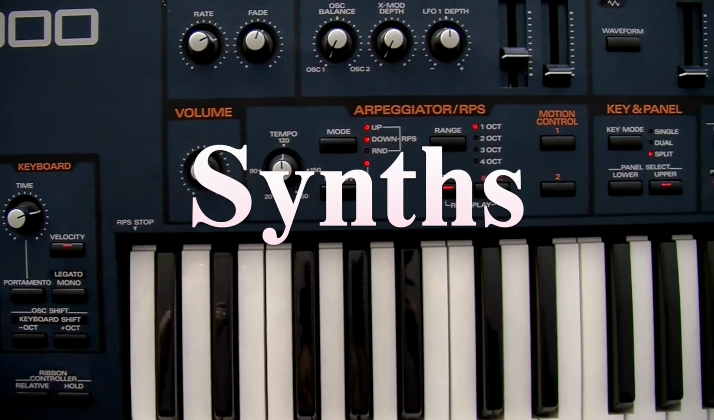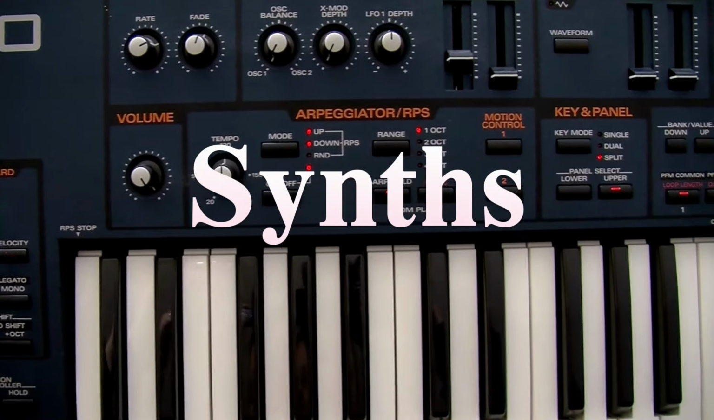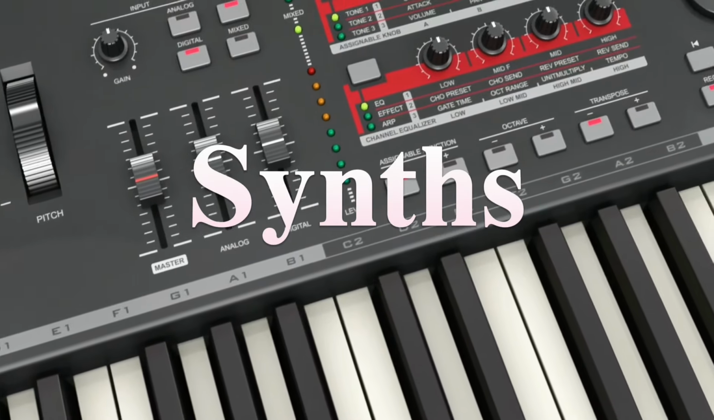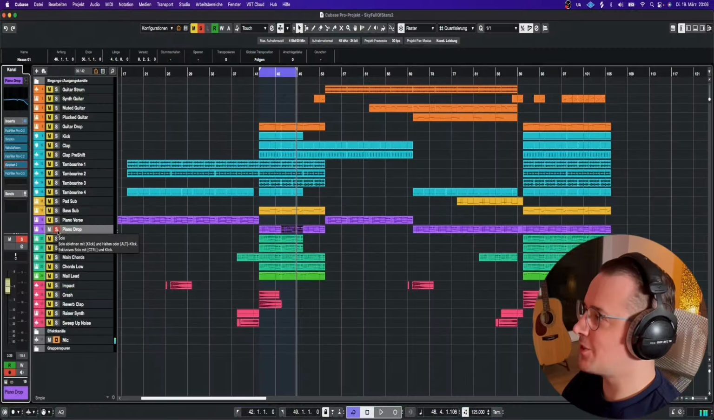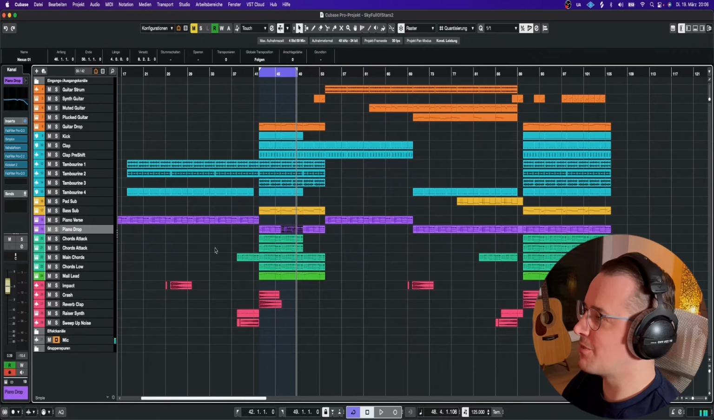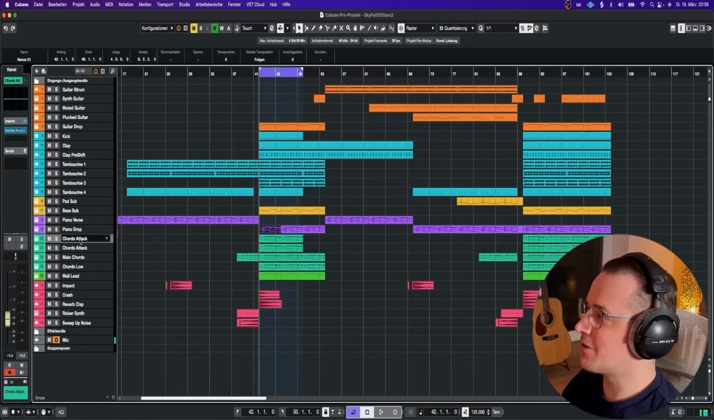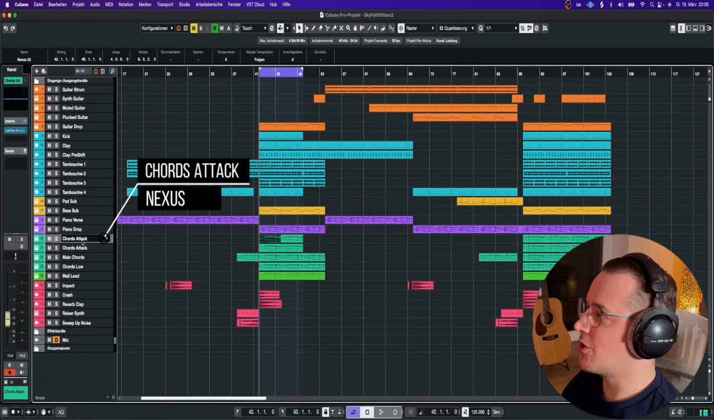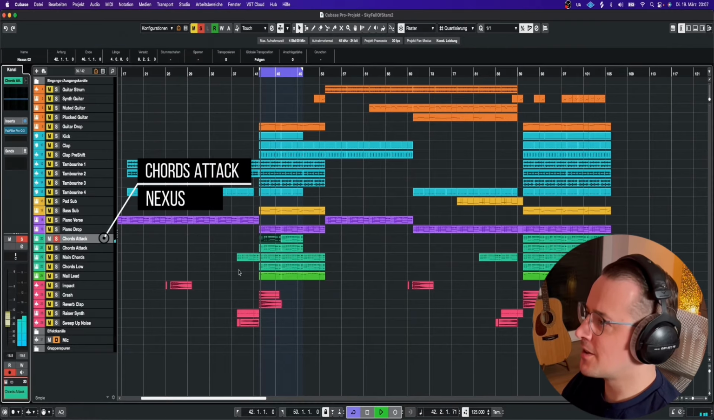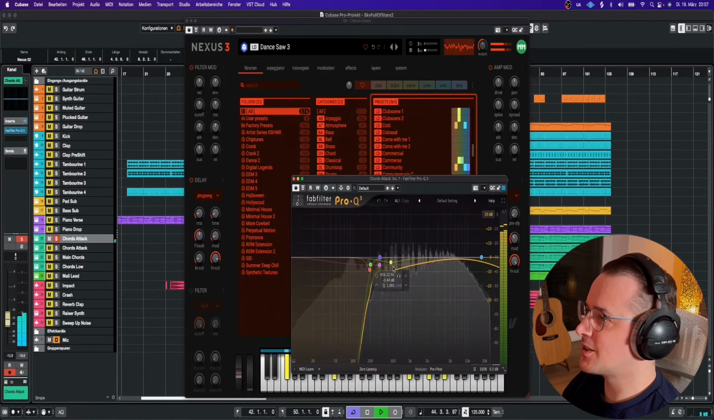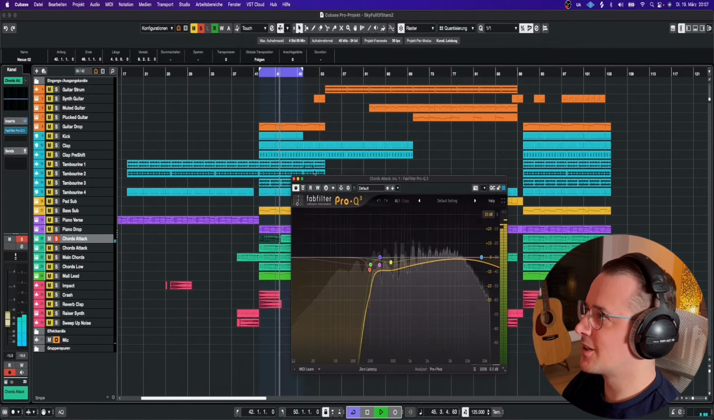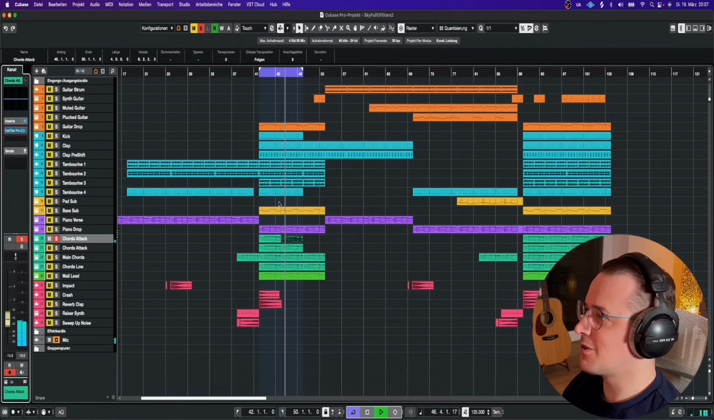Next, we layer the pulsating synths that give Sky Full of Stars its signature sound. These elements add depth and texture, creating a dynamic and immersive listening experience for the audience. The only purpose of the synths is to support the piano, so they're quite in the background. We have a few different synths here. We start with the chords attack. Nexus patch, just an EQ, giving the attack a little to the piano.